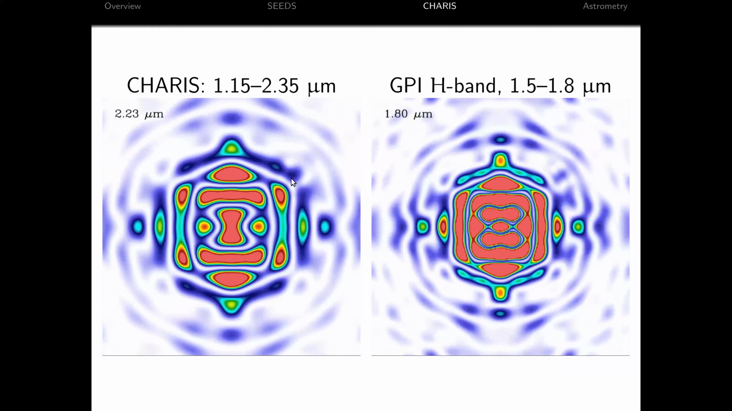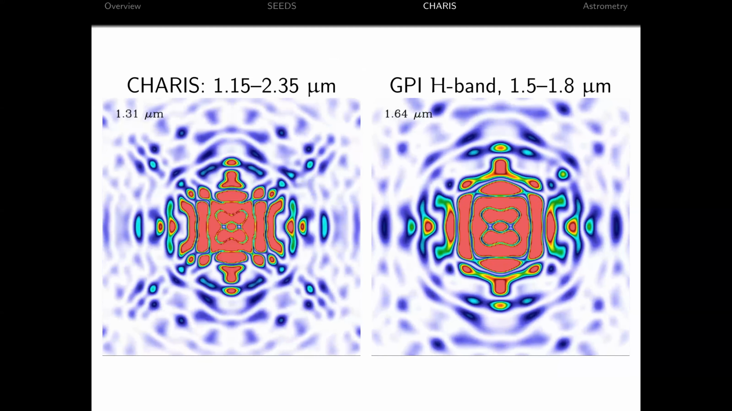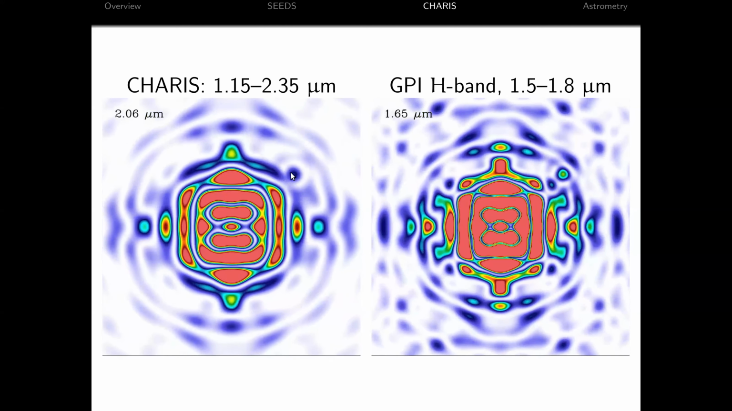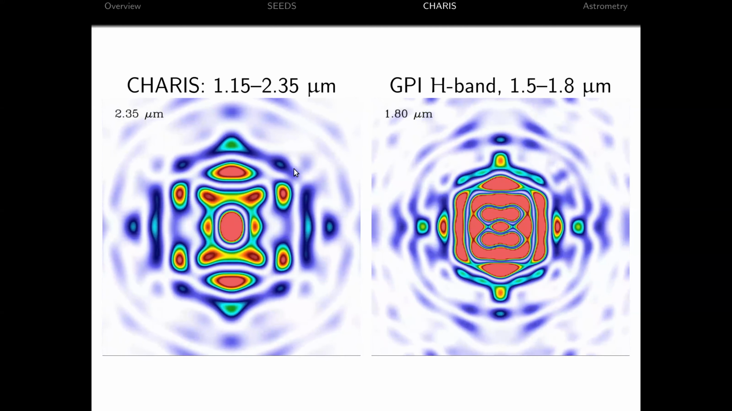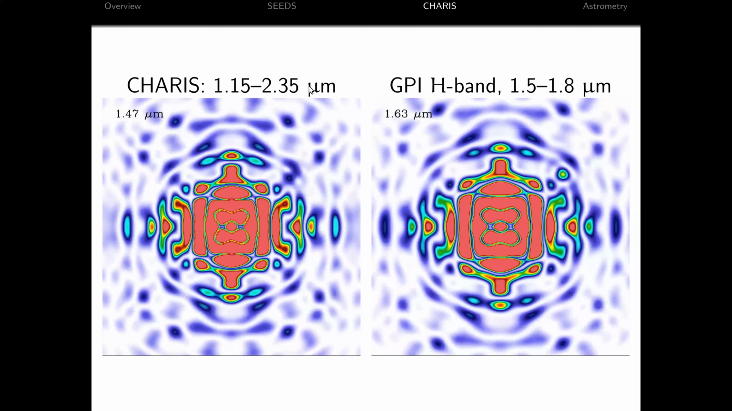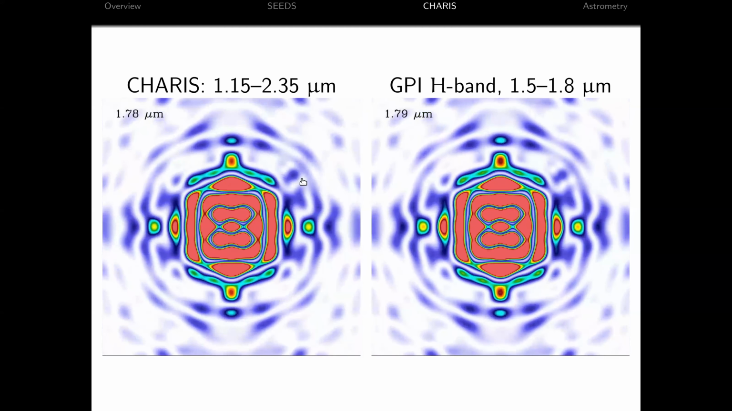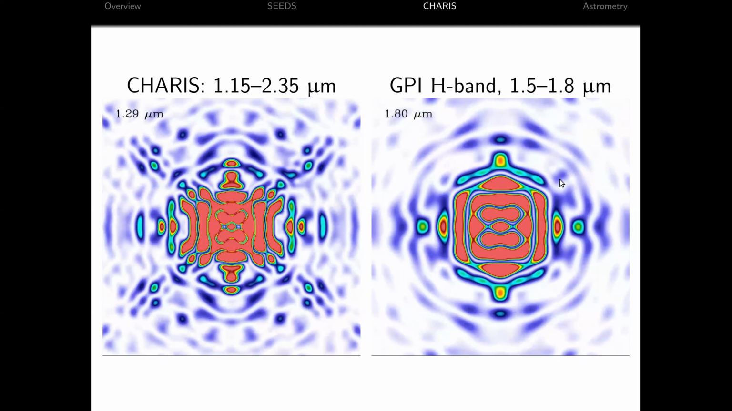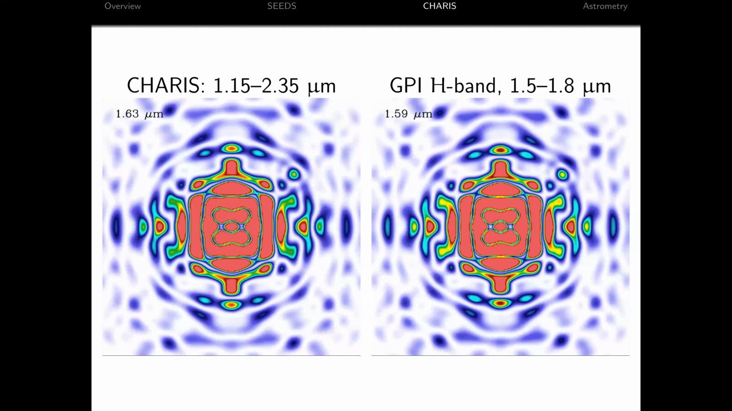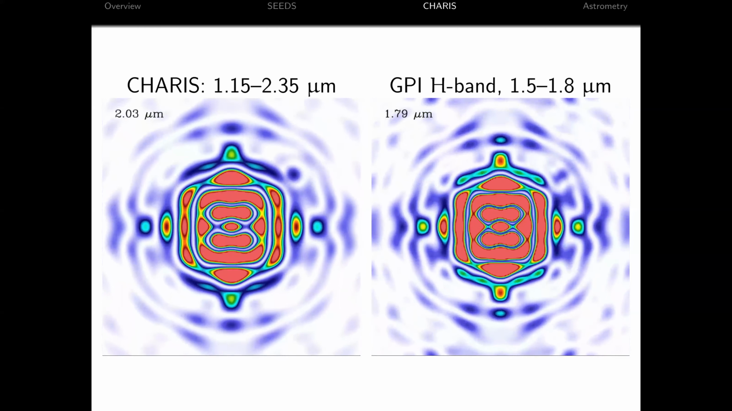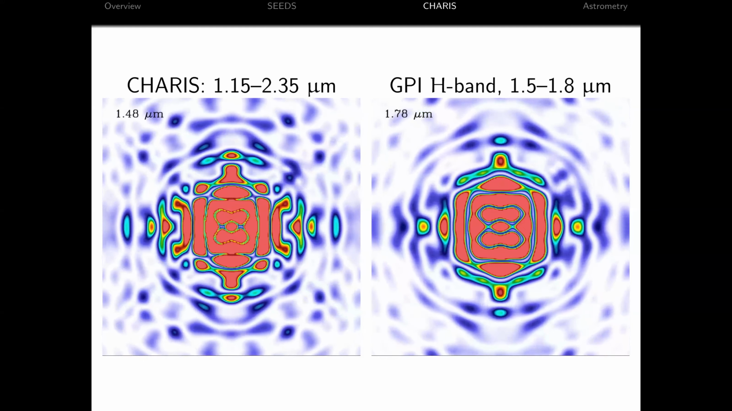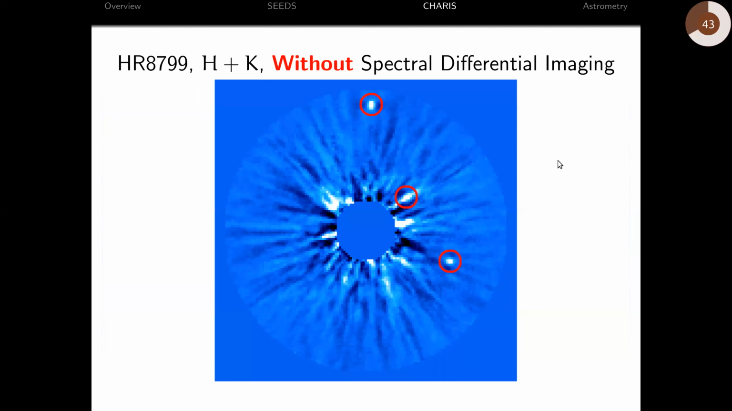If you look closely over here, this is a fake companion, a fake planet that I put in the dataset. And you can see the speckles washing over it in this image that covers a huge range of colors. Here it's a little harder to see because you don't have quite the same range of colors to be able to follow the speckles as they wash over the planet's location. In practice, this really does help.